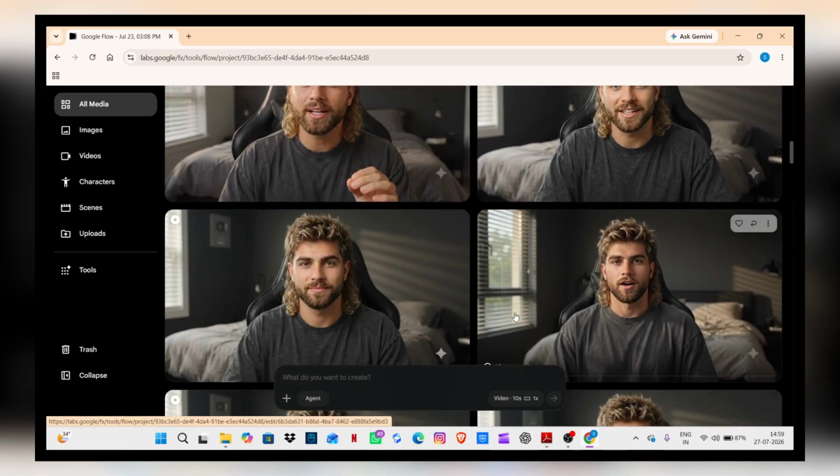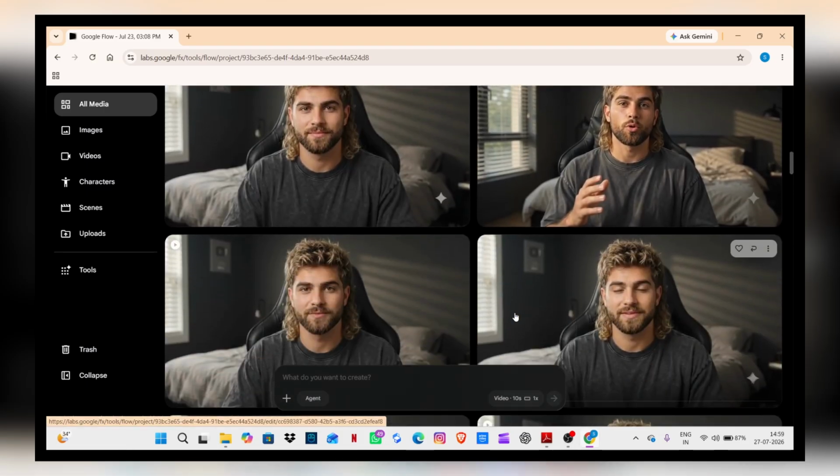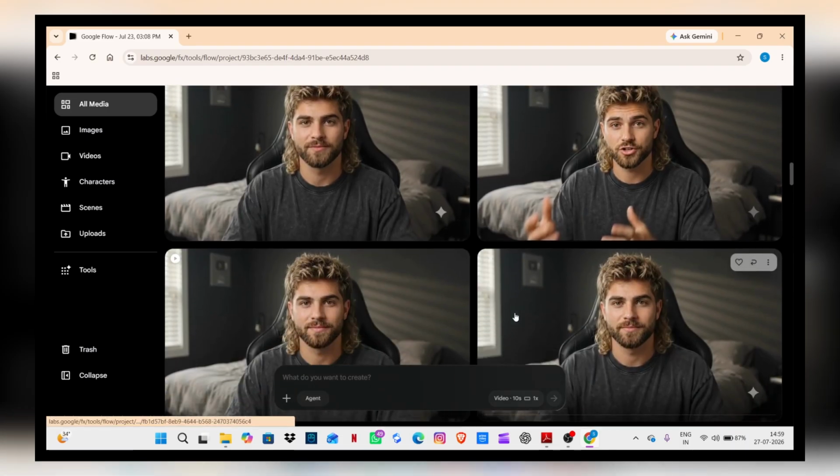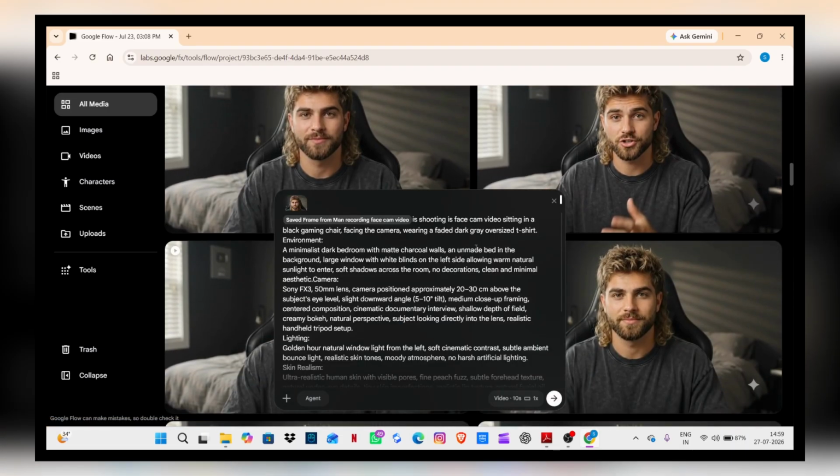Sometimes AI doesn't understand the prompt perfectly, and that's completely normal. If a clip looks strange or inconsistent, regenerate only that scene. One extra generation is far better than lowering the overall quality of your video.